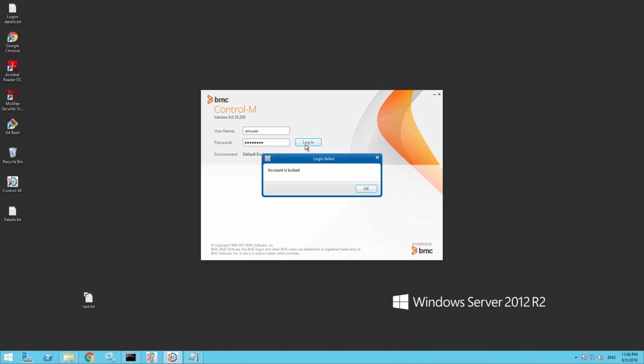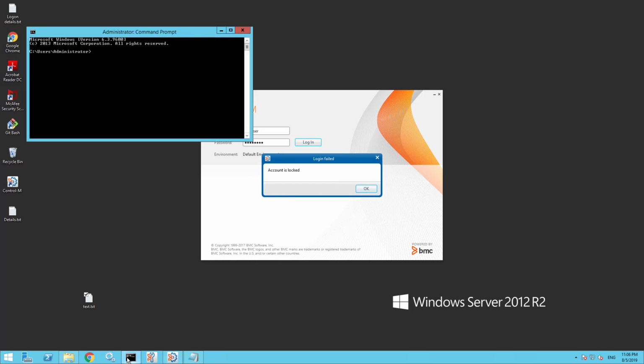In this example, EM user is the admin user and the account is locked, as you can see from the screen. The command to unlock the EM user account is as below: unlock_user -username EM user, followed by the DBO login credential details. As you can see, the command completed successfully. Once unlocked, EM user was able to log in to the EM client successfully.